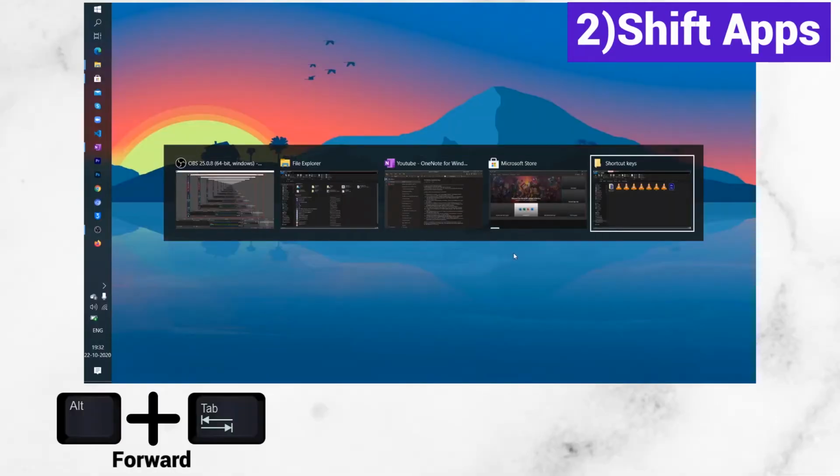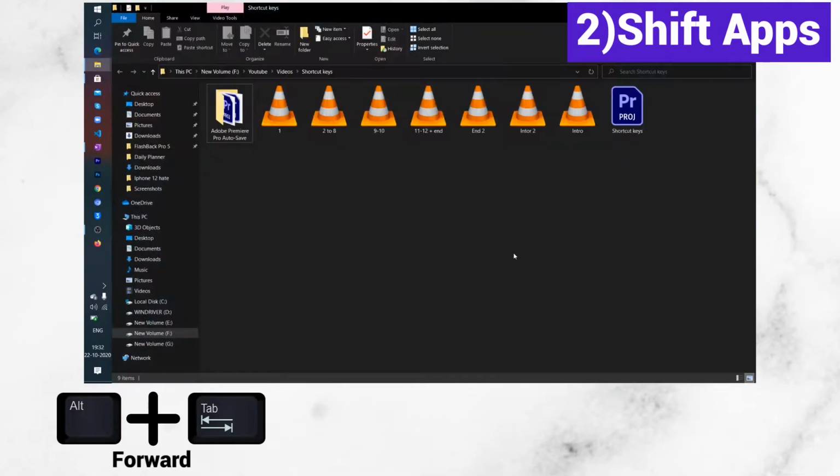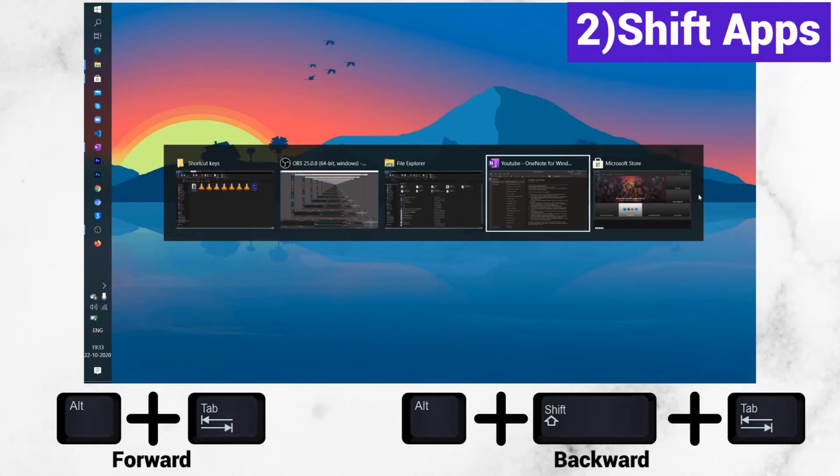Ever wondered an easy way to shift between different apps on Windows? Alt plus Tab will let you easily shift between different apps on Windows, and Alt plus Shift plus Tab helps you shift backward between apps.